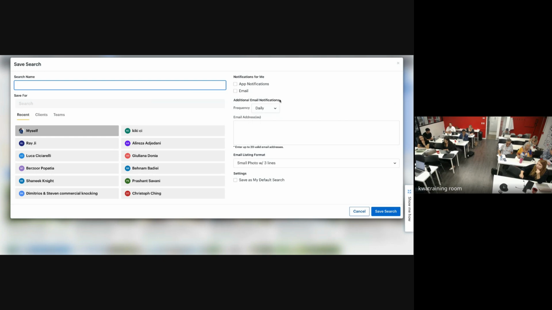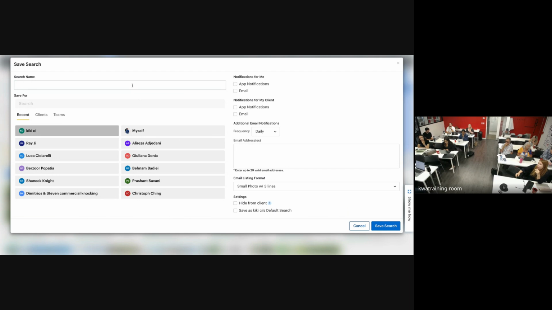Yeah. And that's gonna send my client an email automatically every time something new comes up. Exactly. So I'll show you. First, let's say we'll just put property search. The search name, you can list it as whatever you want. Again, when you partner with your clients, they see this.